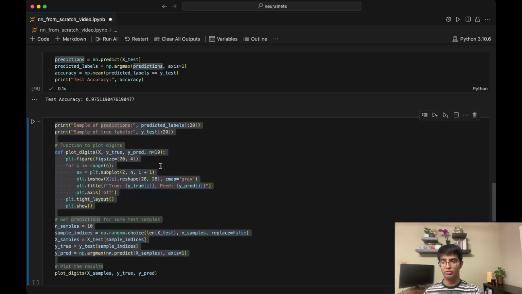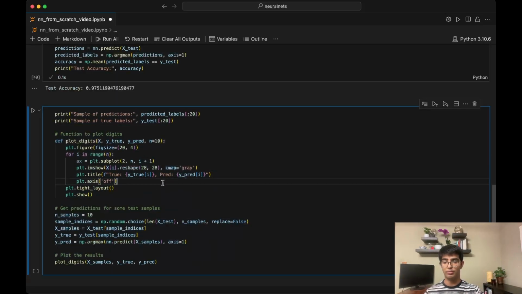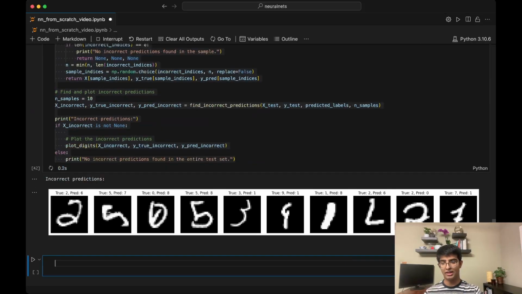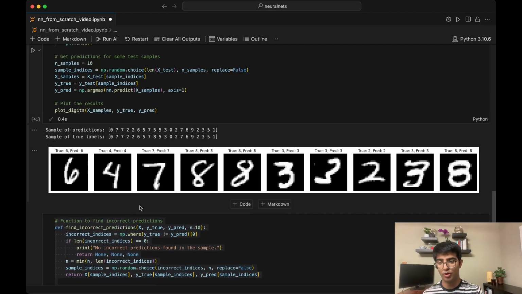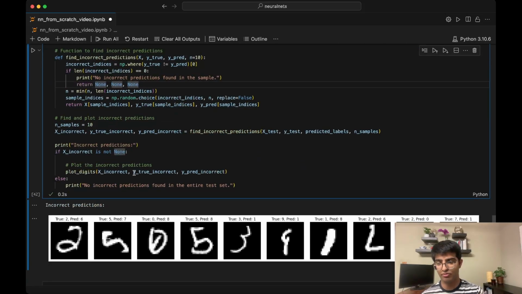So let's print out the training accuracy, the test accuracy. It's 97.5, close to 98%, pretty good. And let's visualize what our predictions look like. So here we have predictions that are all true. And let's also visualize predictions that are false.